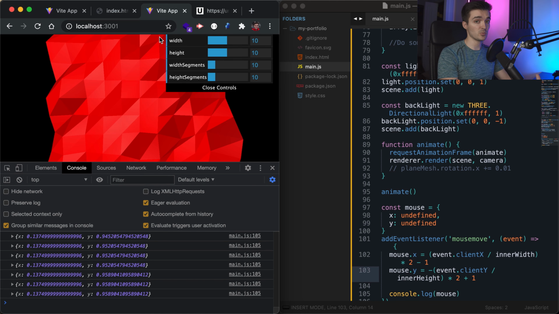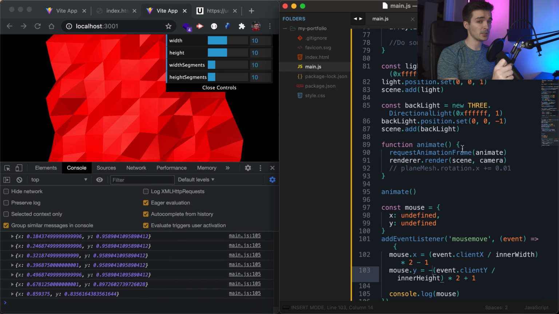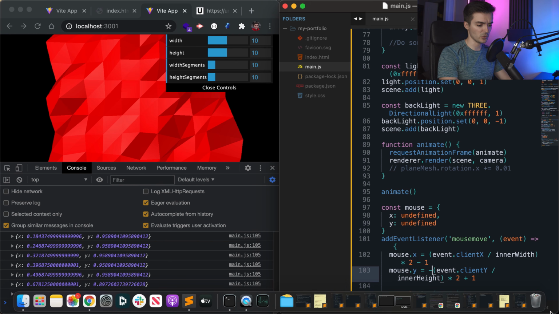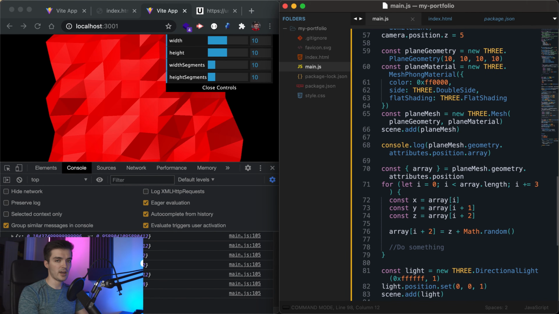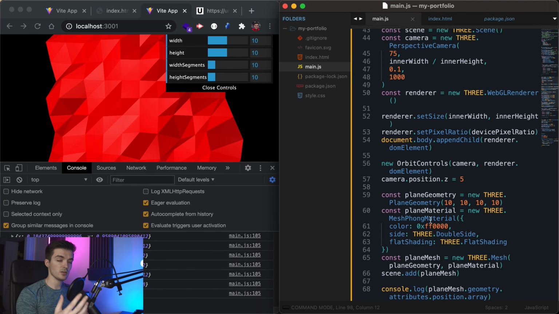So now we have normalized mouse coordinates that we can use within our Three.js scene, but we now need to use something called a raycaster. Let's look at our to-do list real quick. We added in the event listener, we normalized mouse coordinates. Let's go ahead and import that raycaster. So luckily for us, we don't have to import anything separate here like we did for OrbitControls. All we have to do here is import the raycaster directly from the Three.js library.